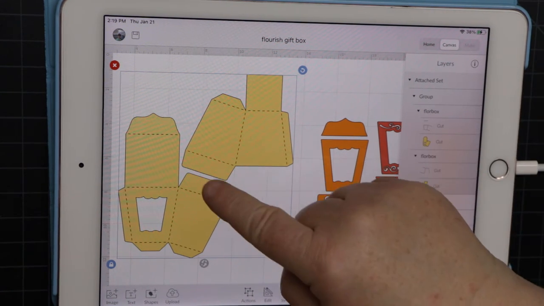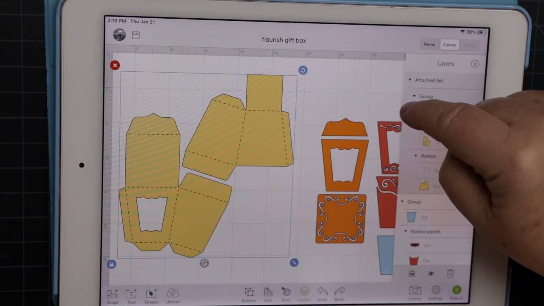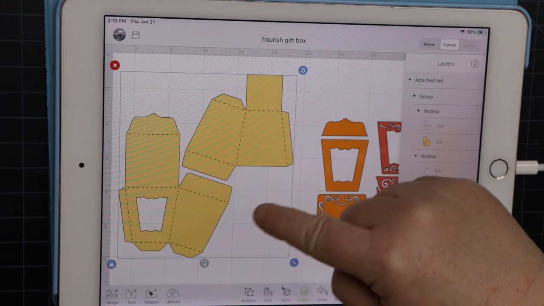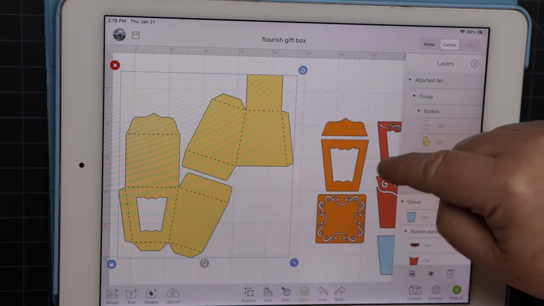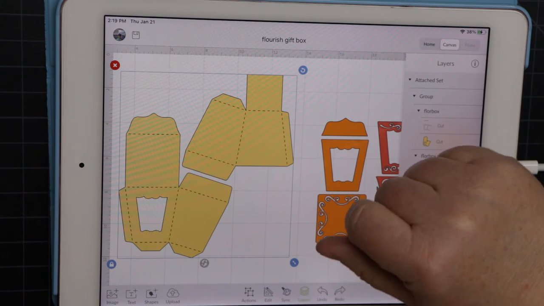I found just another little glitch. I attached them and it changed the color, but it attached them just fine. But when I went to the desktop version, it changed the color of the box. It just looks like a little glitch with iOS, or maybe just my iPad at this point.